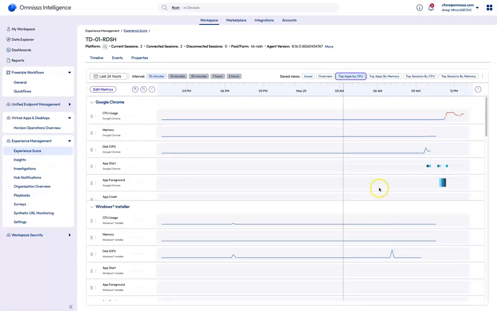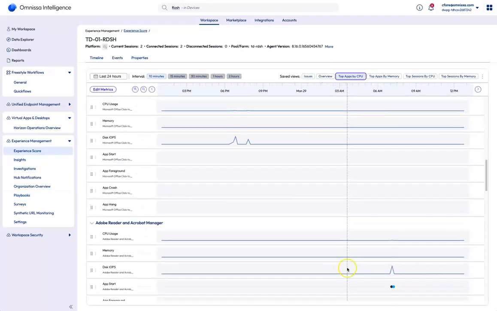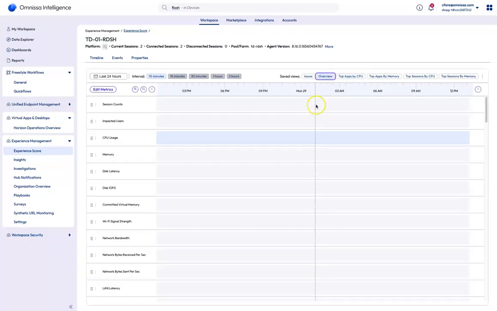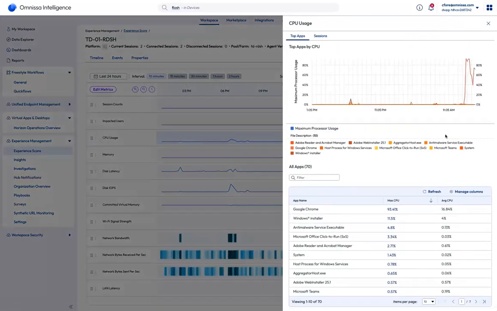And again, if we just want to look at top apps by CPU, just to confirm what other apps are running hot, we can see it's primarily Google Chrome. Nothing else is running high on that machine. If I click Overview, again, I get to see all the metrics. Again, I can see the CPU spike, but it's not quite to the threshold where it goes red. So that's why it wasn't showing up in the issues filter. Again, it's got to get above 95% in this environment.